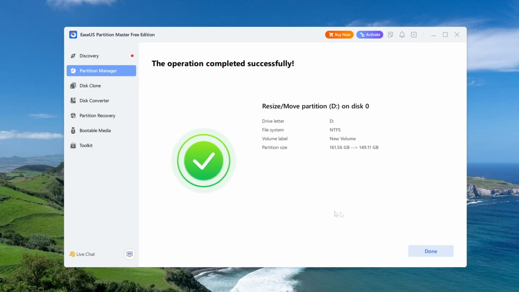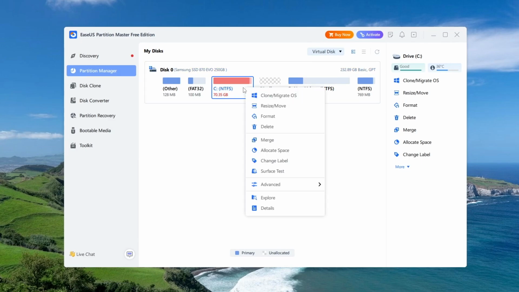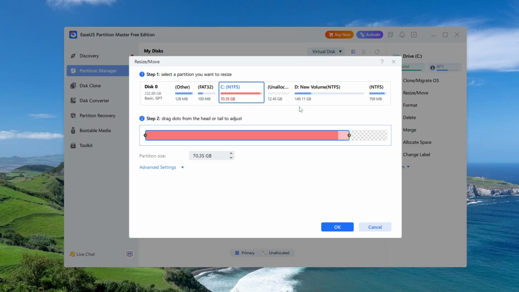The process is complete, we have separated some part of it from drive D and now we need to attach this part of the space to drive C. To do this, right-click on drive C and select resize. In this window, you need to click here, and while holding, drag to the right all the way.